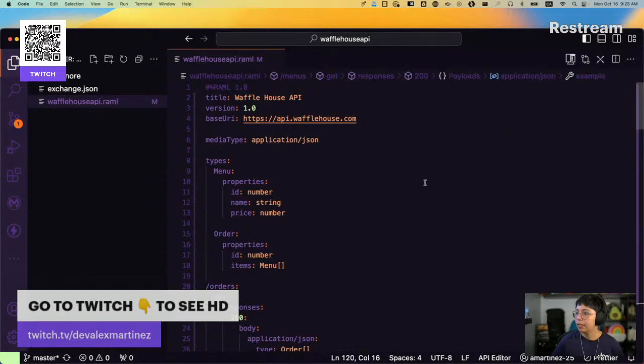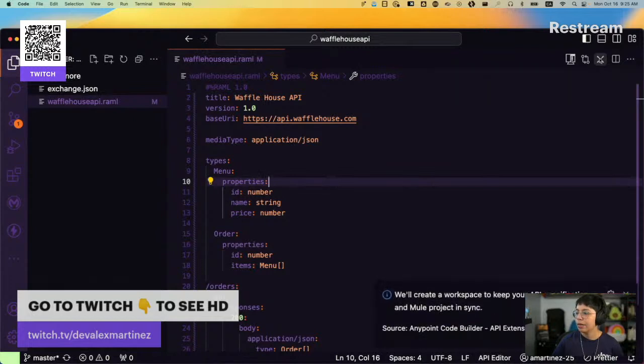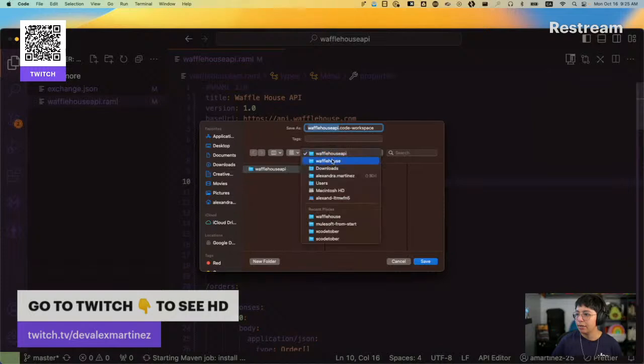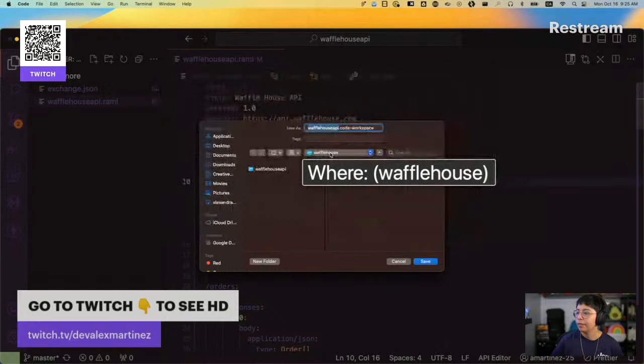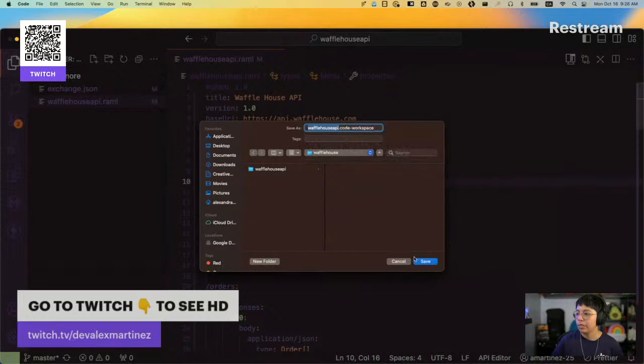Perfect. So we have the API console, and now we're going to implement this local API. Let's click on that. Now it says we'll create a workspace. Yeah, click OK. Now it's going to ask me again where. I'm going to select the Waffle House main folder instead of the Waffle House API. So I selected Waffle House, as you can see here. And then save, it's going to create the code workspace.